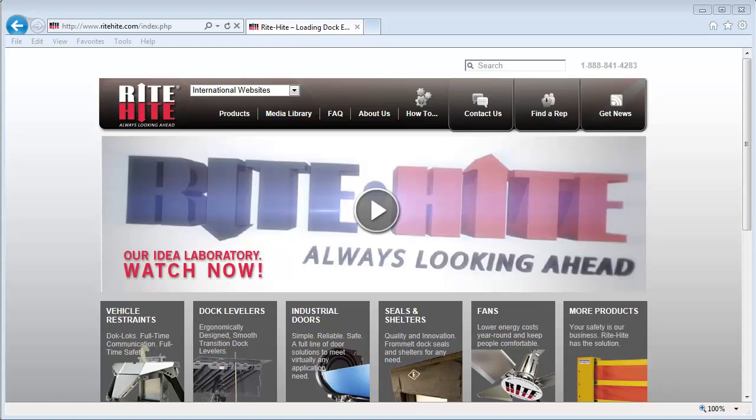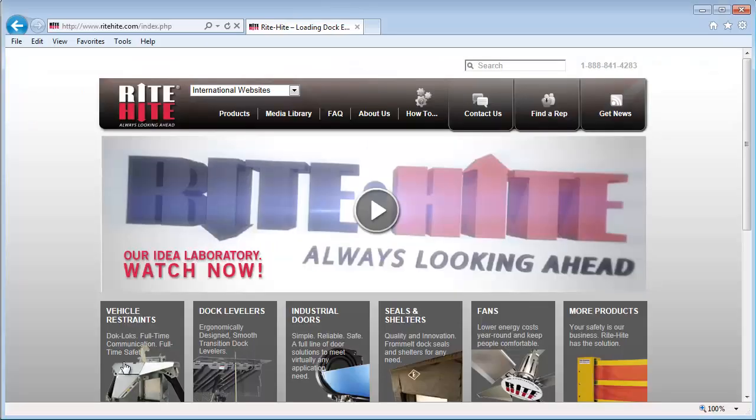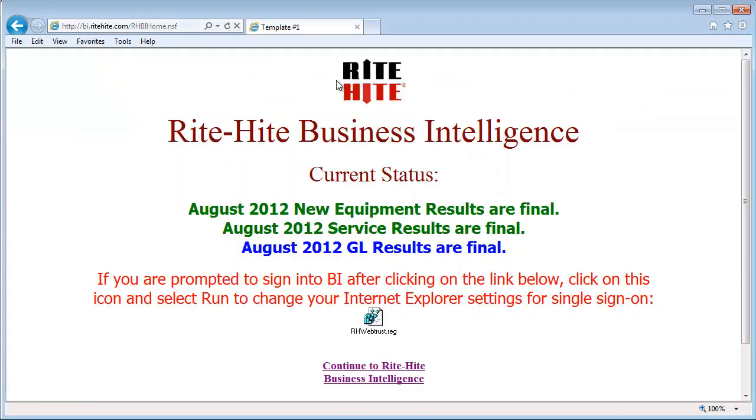Once you're on the network, you can access BI by going into bi.ritehite.com. So within Internet Explorer, type in bi.ritehite.com, enter. This screen is a status screen that we use to update BI users on the current status of the system. For example, once month end is completed and the data has been validated, the BI status screen will indicate that the figures are complete for the prior month.